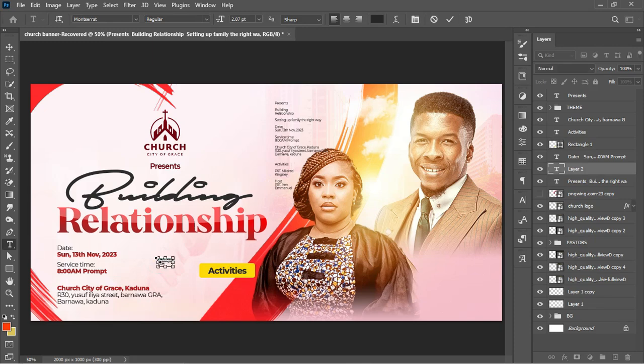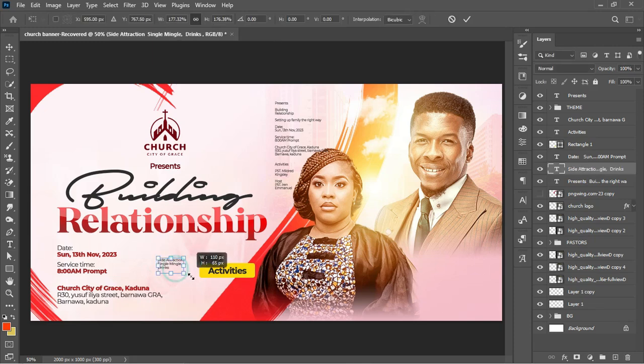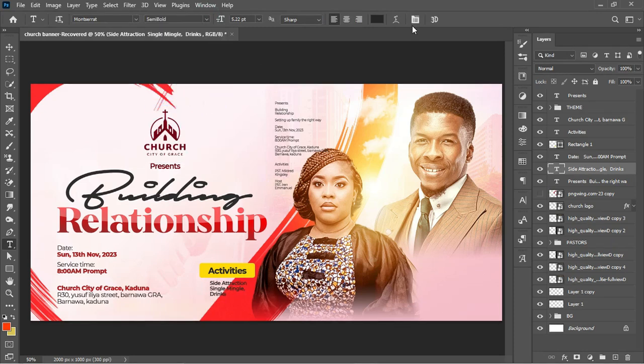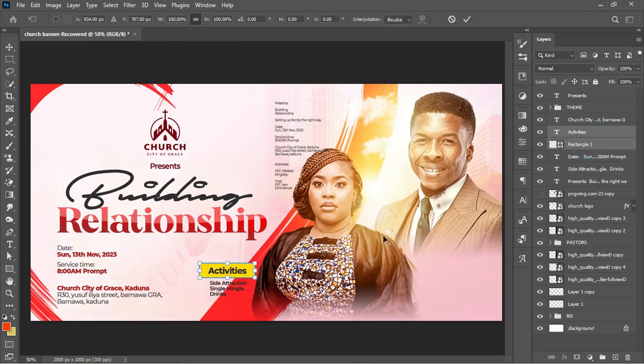Placing the text over here, Ctrl T, scale it out and place it side by side as this. You can still scale it out like this as well. For this, change the style to, let me say, semi-bold, so that the text can be seen properly. Scale down the size of this, okay, and adjust this way.